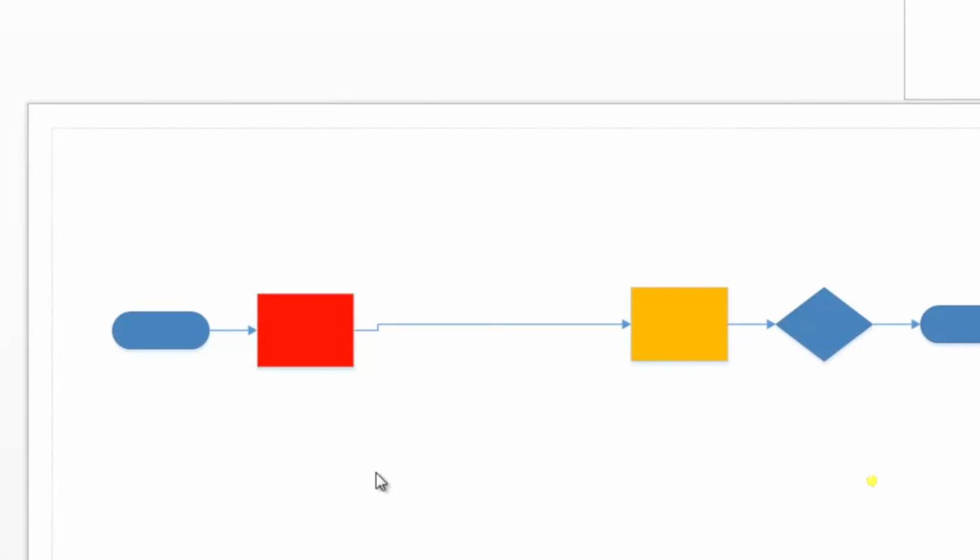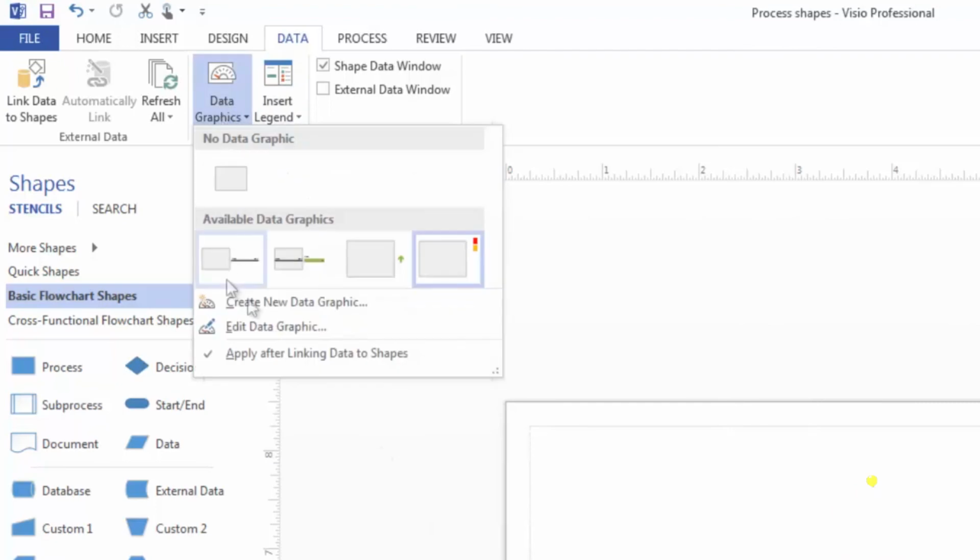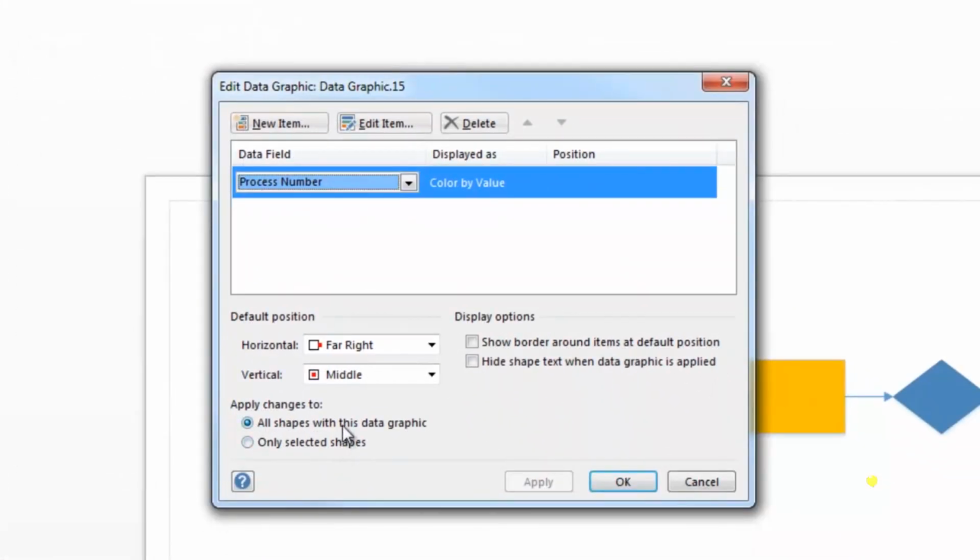You can also edit an existing data graphic. To do this, select the shape that has the data graphic that needs to be edited. Go to the Data tab, click on Data Graphics, and click on Edit Data Graphic. You will then see the Edit Data Graphic dialog box, as shown here. In the Data Field column, you can select another data field to change the data that the graphic represents. If you want to change the font, format, settings, color, or the type of graphic, go to the Displayed As column, then select what you want to change, then click Edit Item.